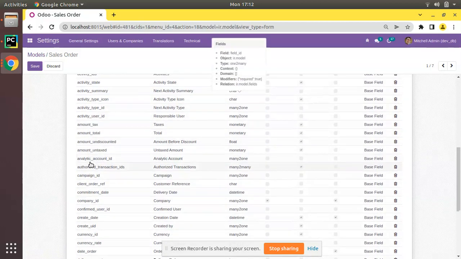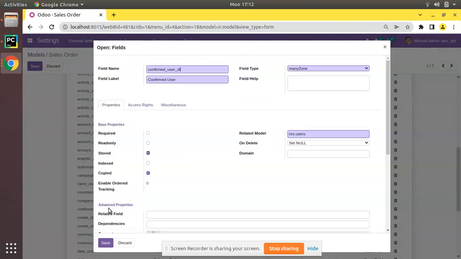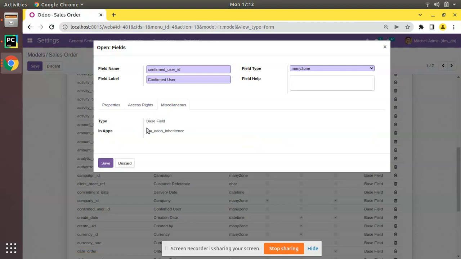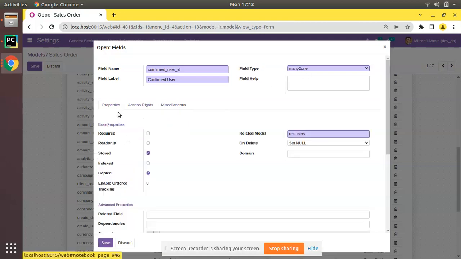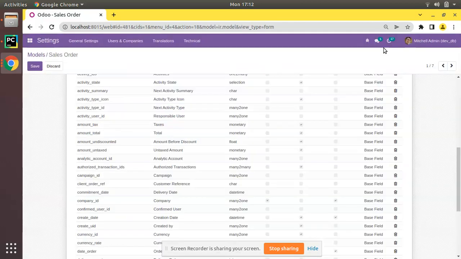If I scroll down to the letter C, here you can see confirm_user_id. If I open that, you can see the field that we have added is in this model. If you check the Miscellaneous tab, type base, the field is coming from the app om_odoo_inheritance. That means adding the field is successful and it has been added to the corresponding model. The type is many2one, and the properties you can see here. The comodel is res.users. Now we have to add this field inside the corresponding view.